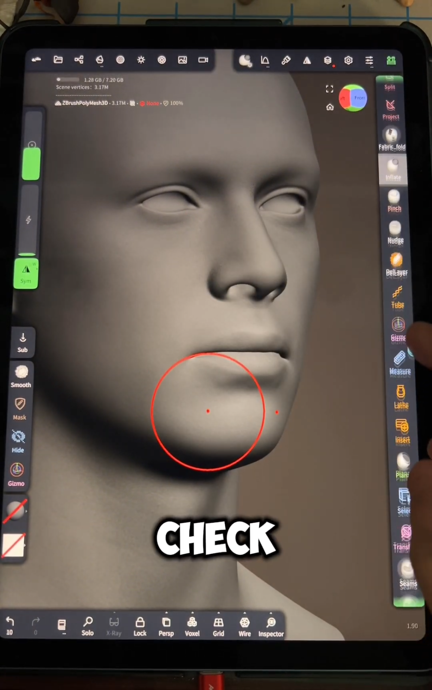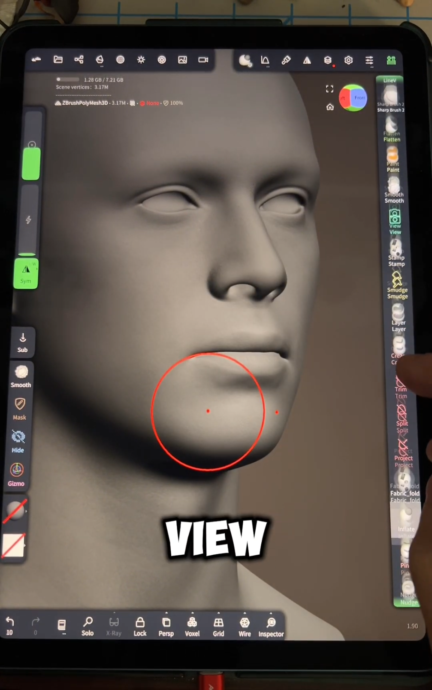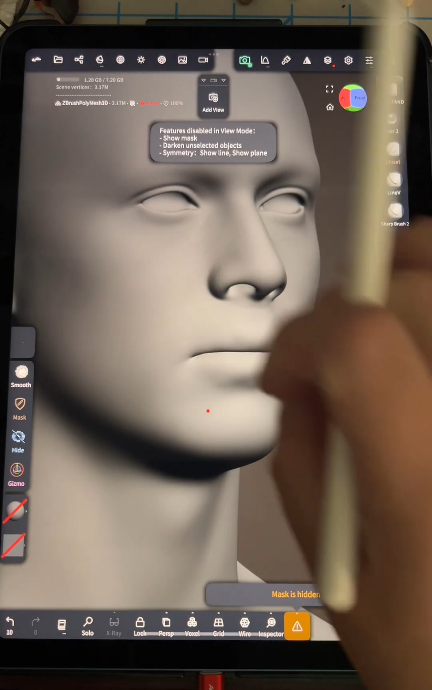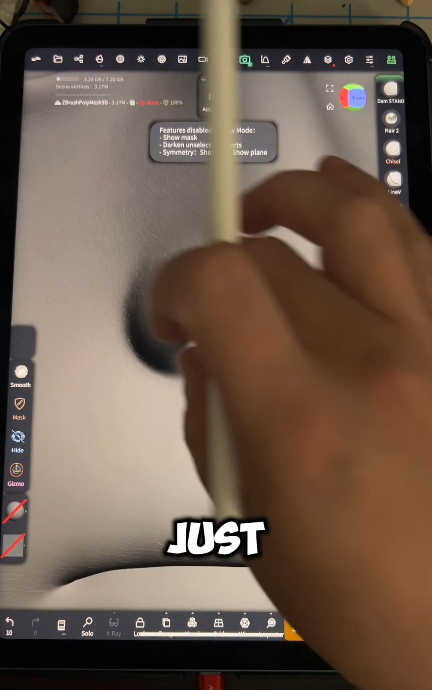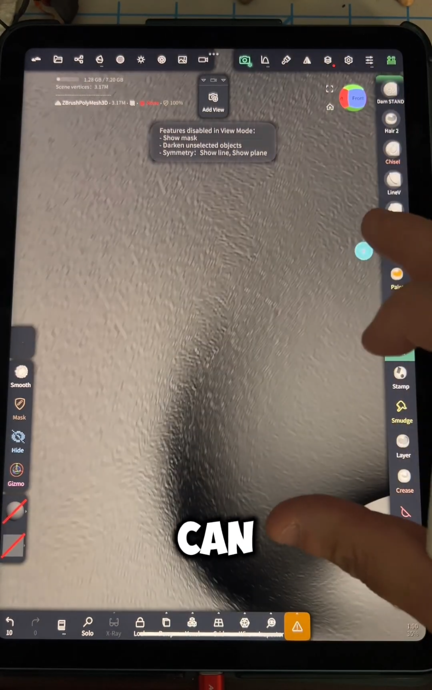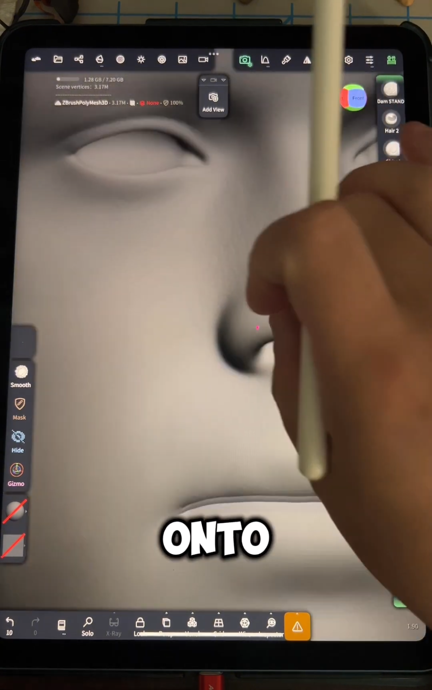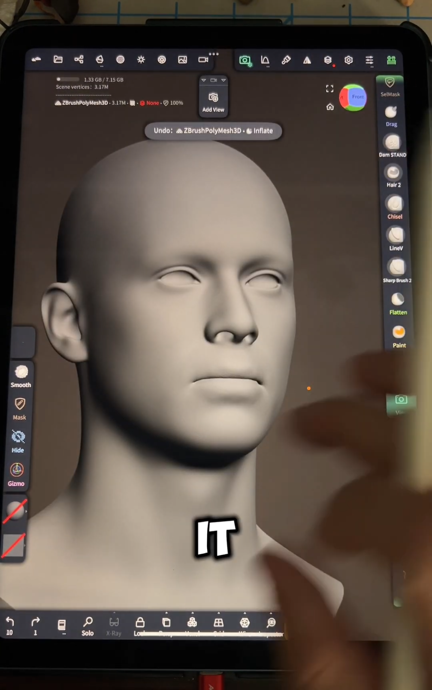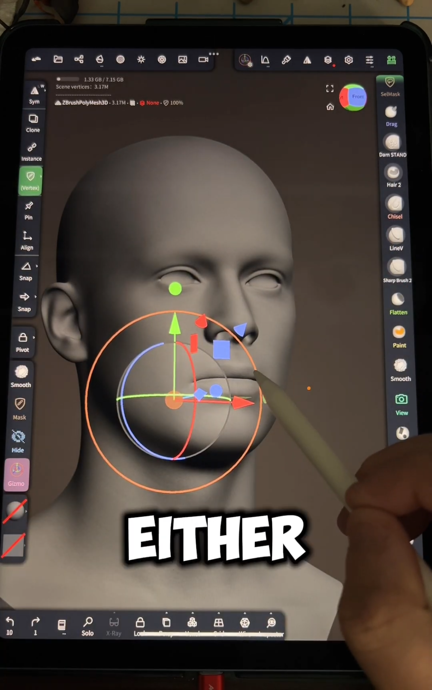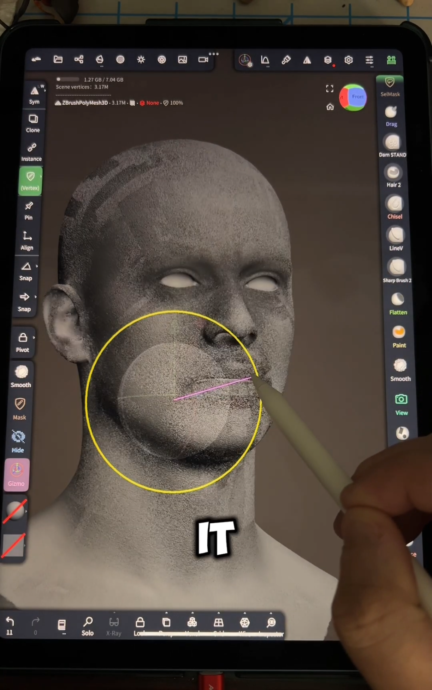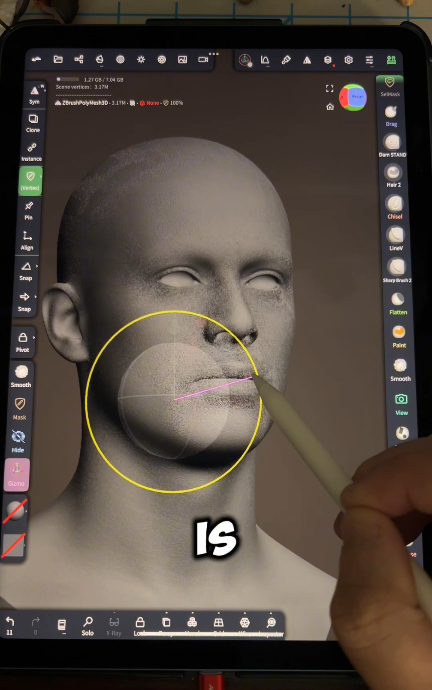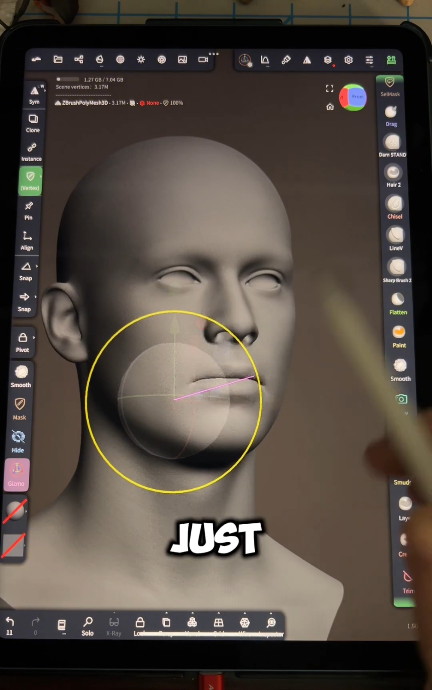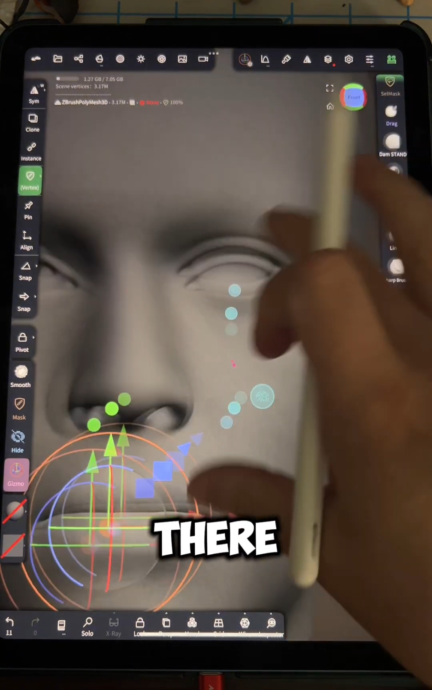So in order to check your progress, go to the view option, and that'll remove the mask just so you can view the thing, and then you can see the texture is starting to get onto the file itself. Another way to do it is you can go to the gizmo tool and then either just shrink or inflate it. And you can see the mask is holding everything in place, and it's just keeping the skin texture there as the only thing.